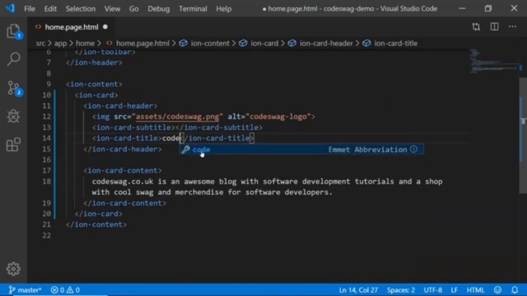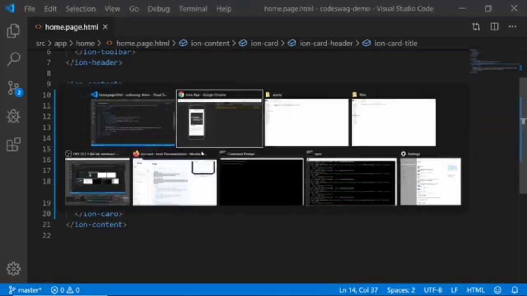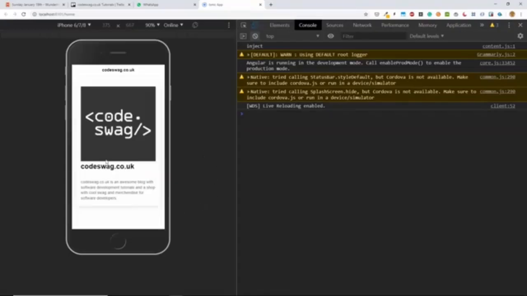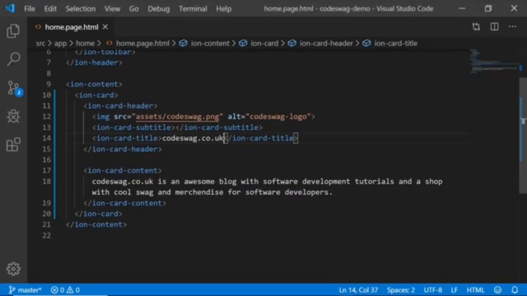So this will be codeswag.co.uk as well. Let's review the changes. You can see everything is looking great. So this is our home page, and in this demonstration, I also want to show you how you can create other pages and link to those pages using the Angular router.